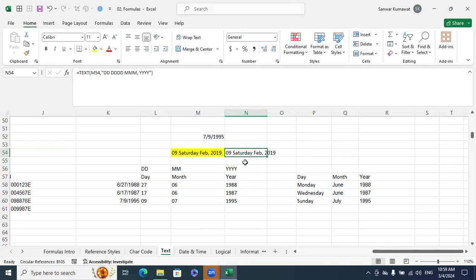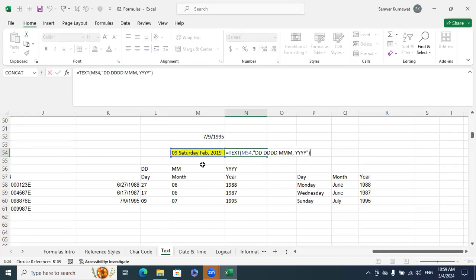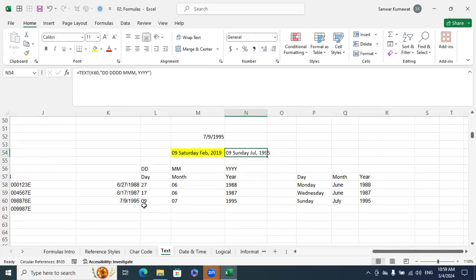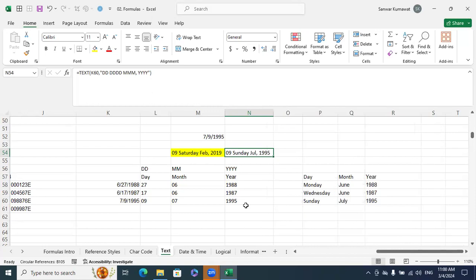But which date do I use? Instead of that, I need to choose this one. It means K61, right? I will change this or select K61. From this date I want, see, 9th Sunday, July 1995. This is very, very important, guys. They can ask you to take the month and day from this date, and then you can apply the text function.